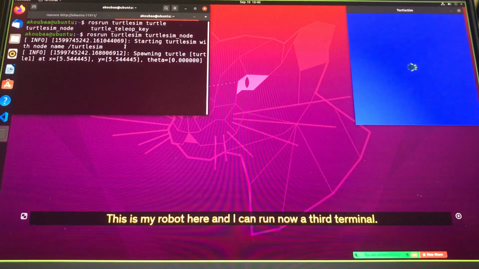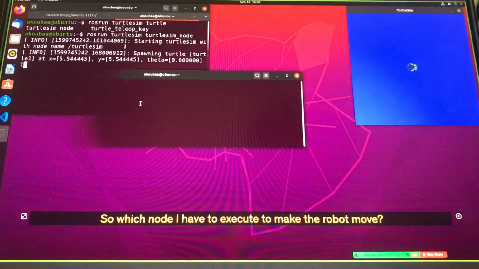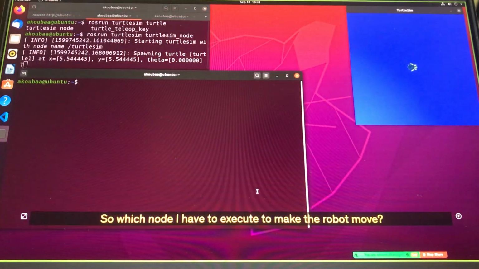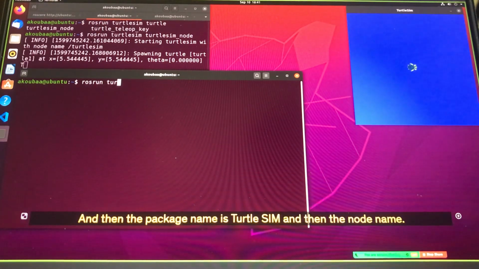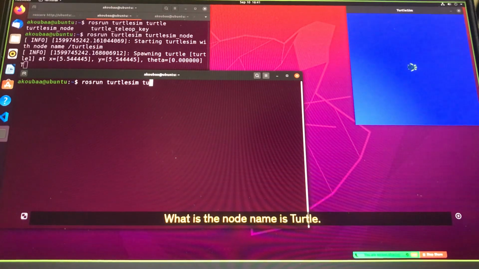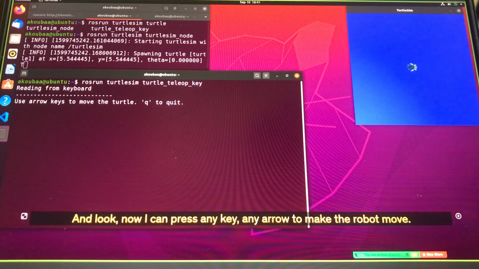I can now open a third terminal. Which node do I have to execute to make the robot move? rosrun, then the package name is turtlesim, and then the node name. What is the node name? It's turtle_teleop_key. Now look, I can press any arrow key to make the robot move.